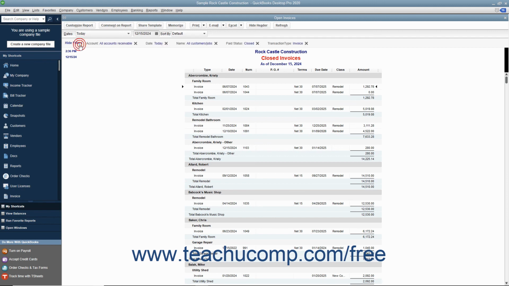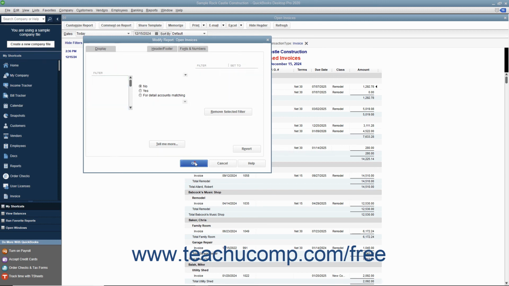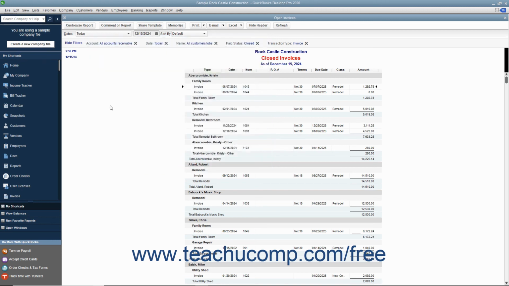corner of the report. Then click one of the filters in this section to open the Filters tab of the Modify Report dialog box and select the filter. You can then change its settings and click the OK button in the dialog box to change the applied filter. To remove a filter from this section of the report, click the X at the right end of the filter. To hide the applied filters when finished, click the Hide Filters link towards the upper left corner of the report.